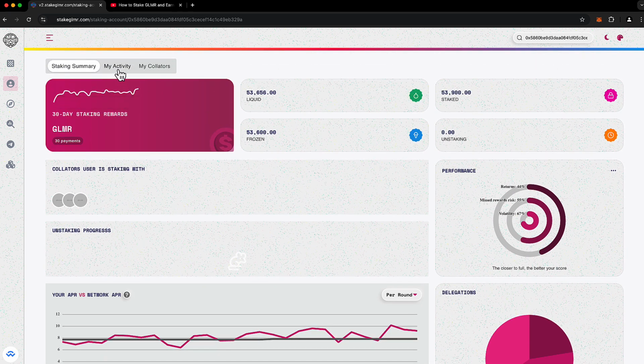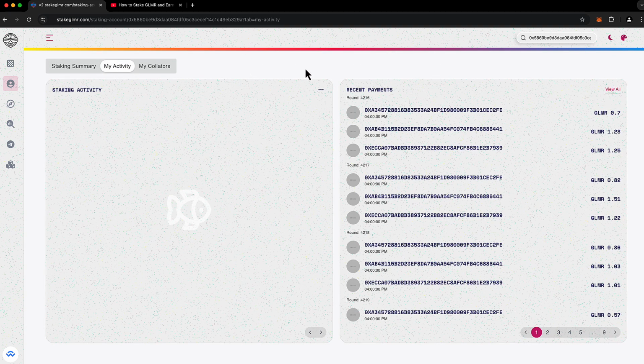We can also head over to the activity tab, and you'll see here the different payments that the user has received. Reward payments are paid out on a per round basis, and a round in Moonbeam is about 6 hours. And because this person is delegating with 3 different collators, you'll see they receive a single payment for each collator that they have delegated to.